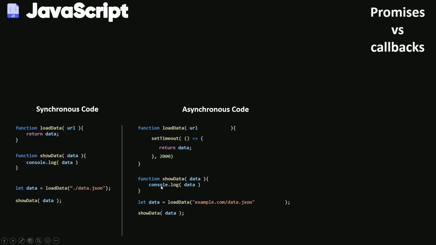Now, how can we prevent this from happening, or how can we solve this issue? To solve the issue, we're going to use callbacks. So here, instead of just returning the data, I'm going to use a callback. A callback is just a function that we will pass into our function loadData as a parameter.